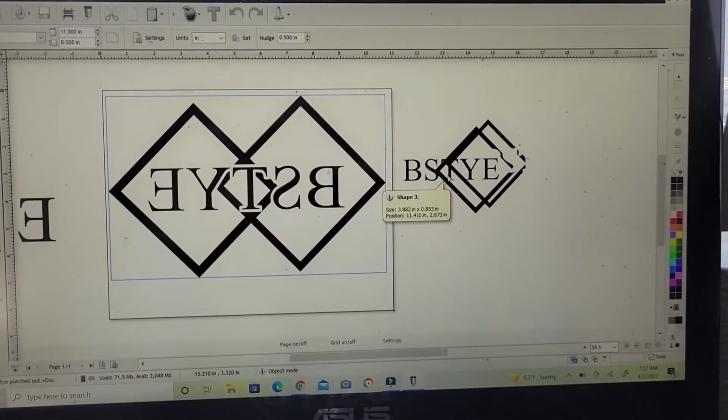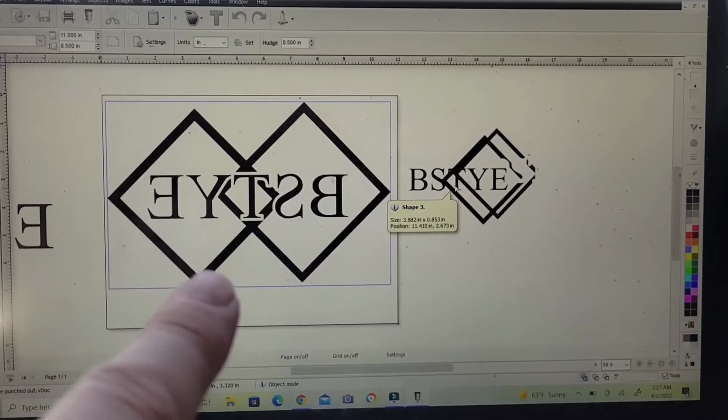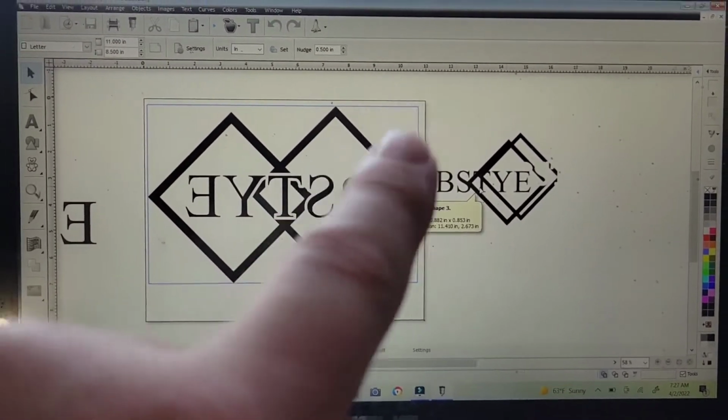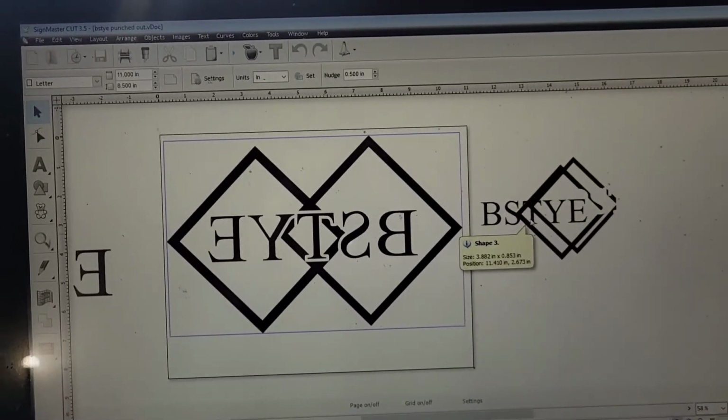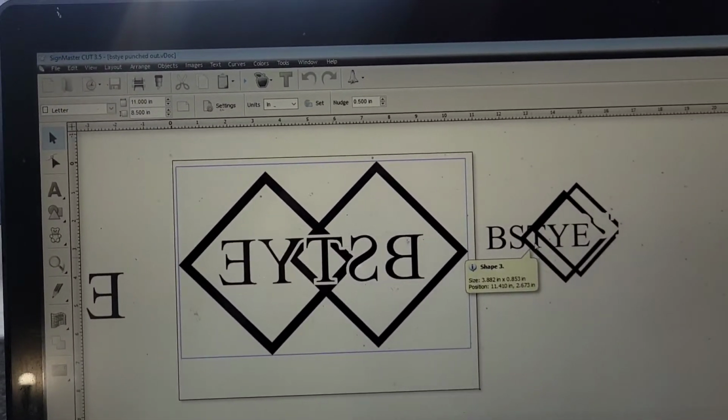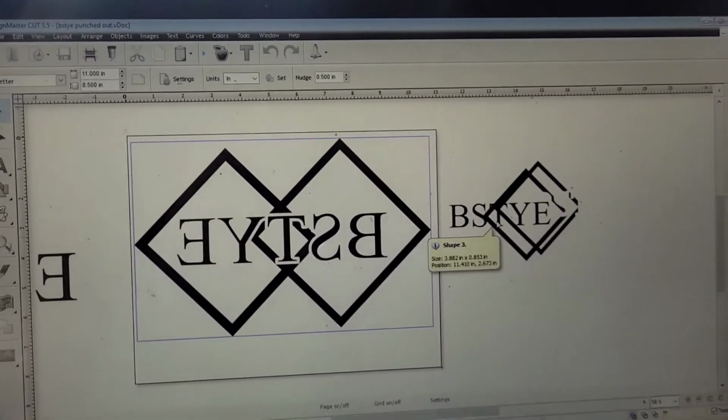Okay, now in SignMaster, now I have my image. That's going to be my image. If I'm doing a shirt, it needs to be in reverse, okay? If you need to know how to do that, then just ask and I'll do it for you. But you're going to select the image.